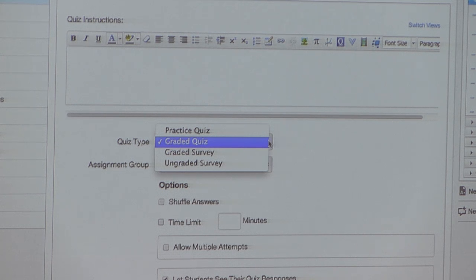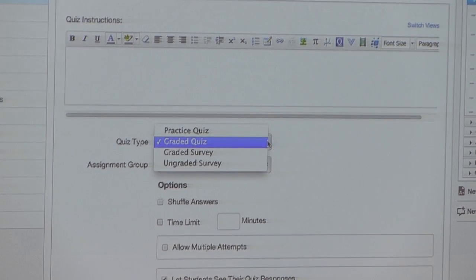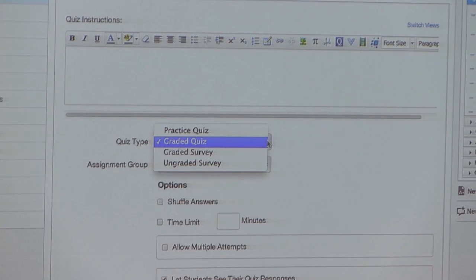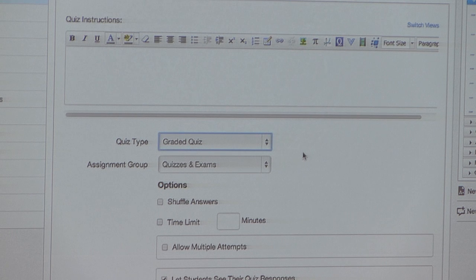The difference there is if you want to do anonymous surveys or course evaluations, you would do the ungraded survey. The graded survey shows up in the gradebook so you know who's taken it. So if you do want to give someone credit for taking a survey, those are the different implications there. All that's available within the survey tool.